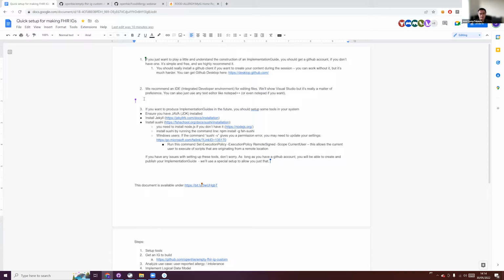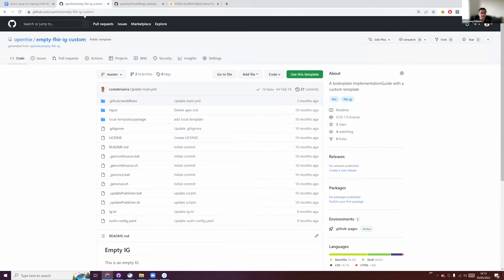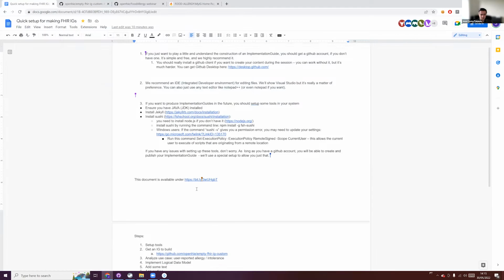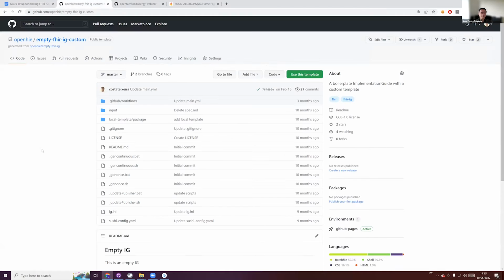To allow you to have a very, very quick start, we made a boilerplate implementation guide that's just empty. This is it. It's also linked here on this document. So this is a template, so you can say I want to create an implementation guide based on this. There are lots of files that you don't need to know upfront what they are supposed to be for. You don't need to worry too much about that. If you just want to start and then learn as you go, you just use this template.